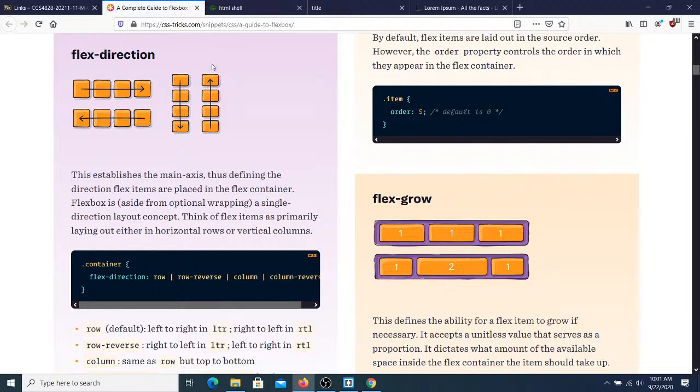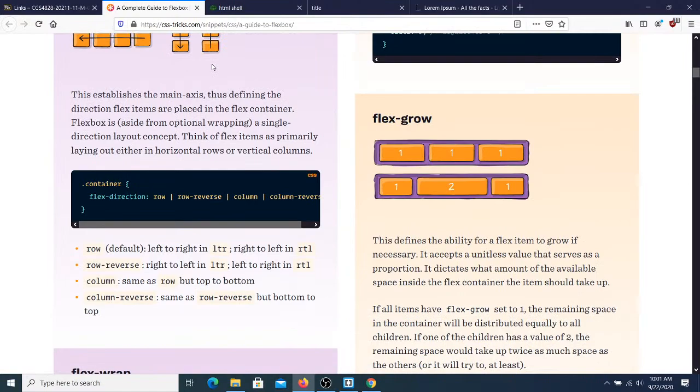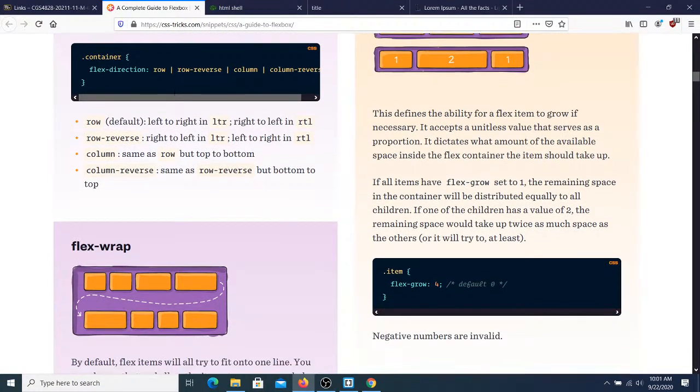And we don't tend to really talk about things in X and Y coordinates or width and height. We talk about things in terms of their main axis and cross axis.